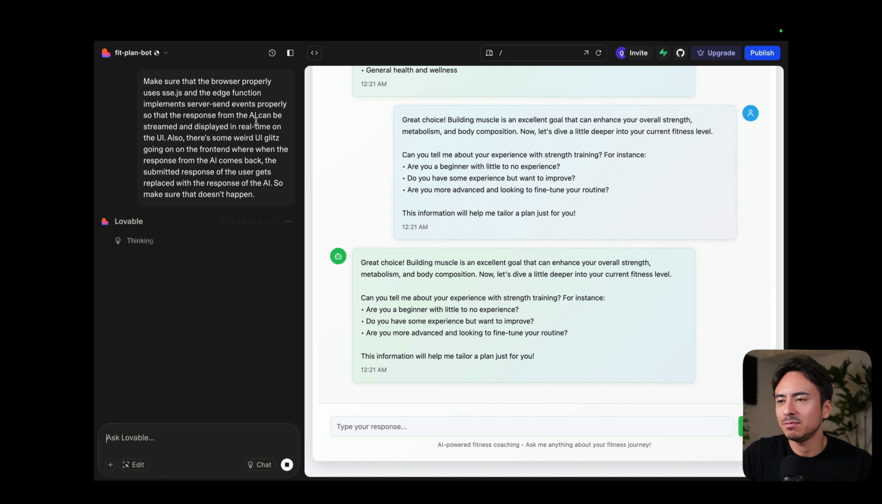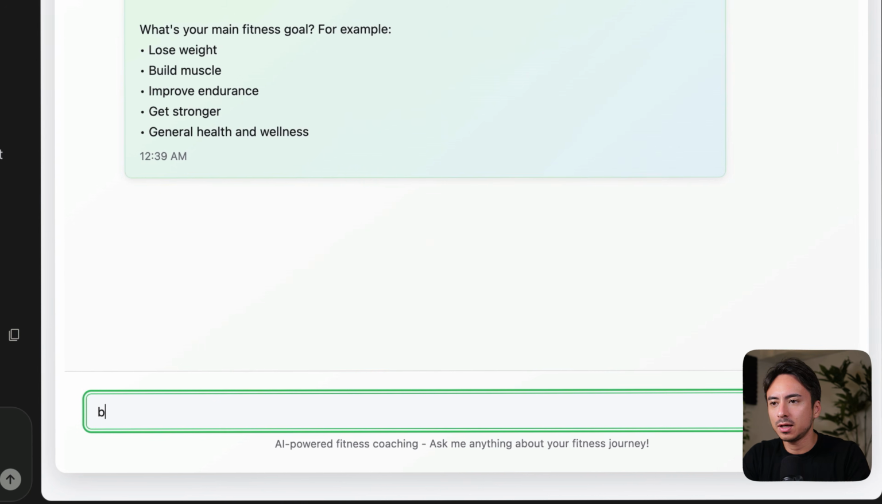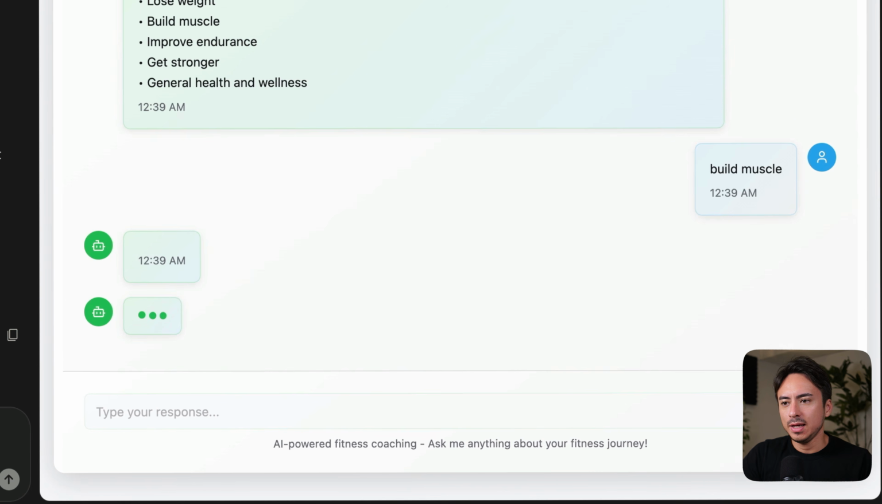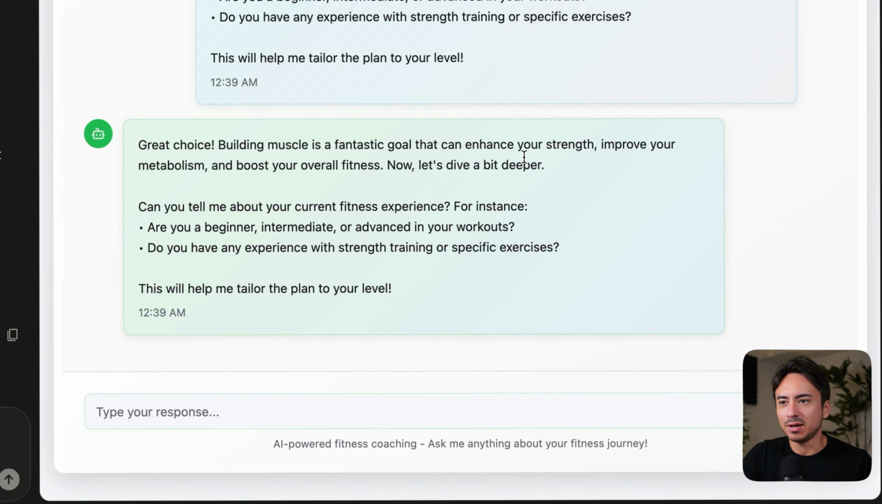Okay, let's wait for another few minutes. Yeah, this is part of the process of vibe coding. Let's wait for another few minutes. Okay, so let's try it one last time. Build muscle. And so at least it's streaming the response. It has that weird bug where the user response is wiped out by the AI response, but at least streaming works. So yeah, let's pat ourselves on the back.